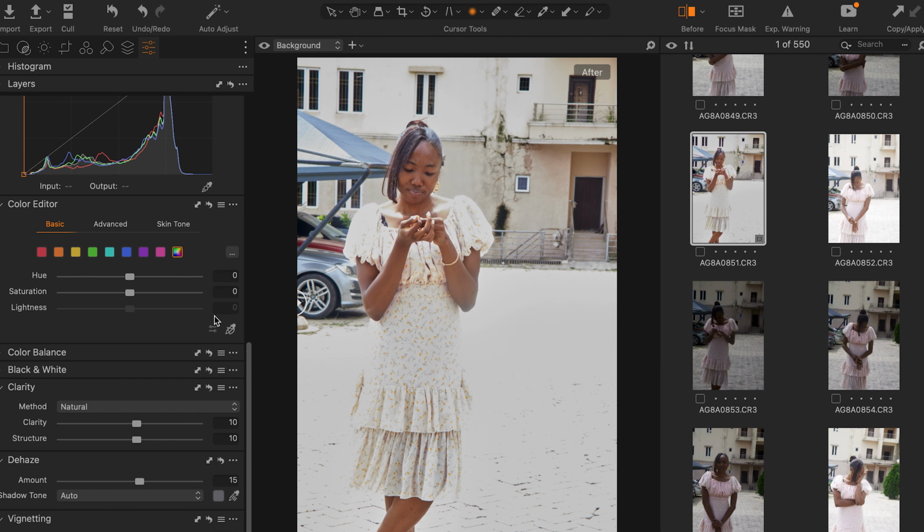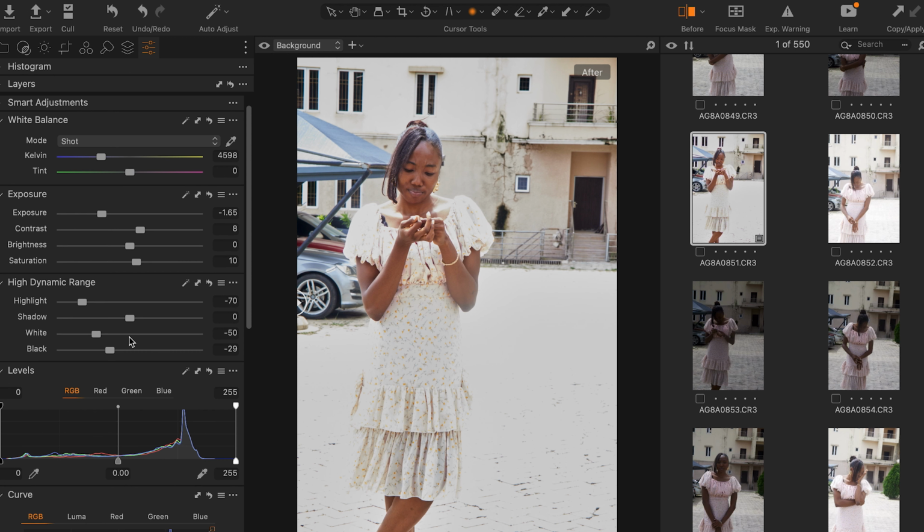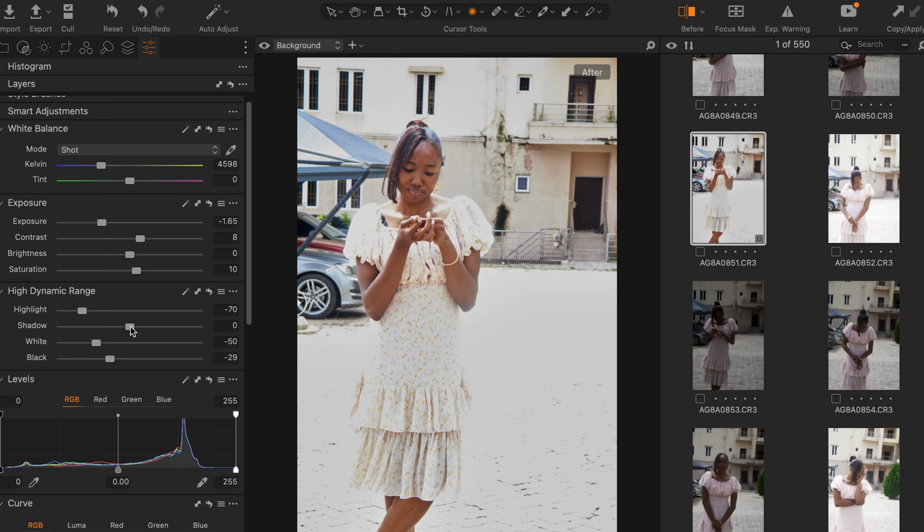So now the next thing I'm going to do is add a little bit of contrast. Then come back here and add a little bit of contrast, to like 8. Yeah, this is better now. Then I'm also going to reduce the shadow a little bit. Yeah, you can see, negative 16.